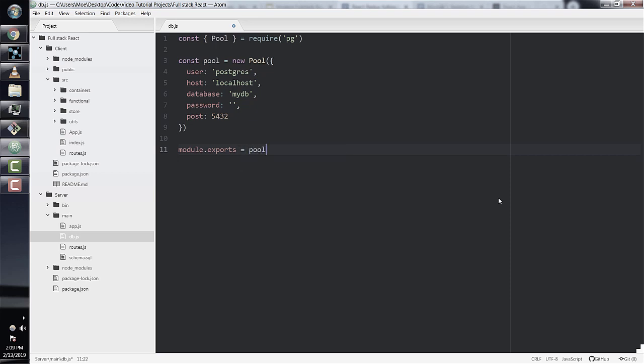Finally, we can just export the module at the bottom. And this is really it. This is all we have to do to initialize our database and begin using it.